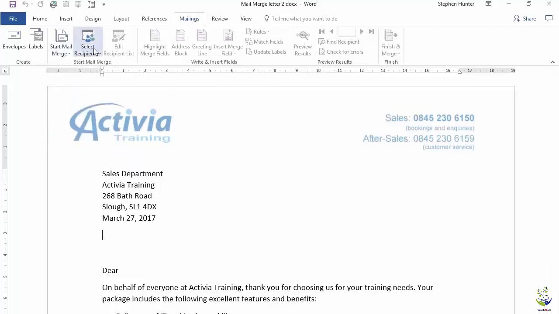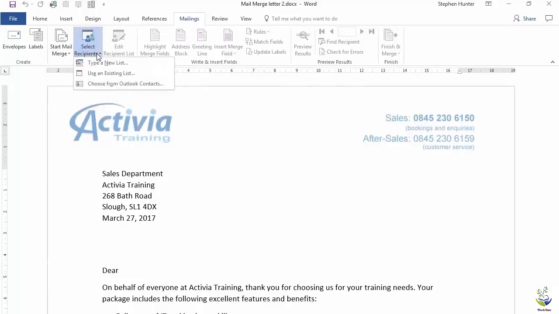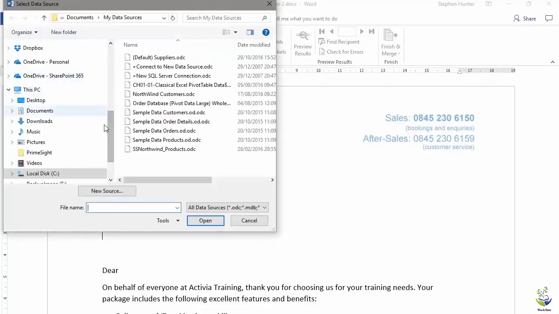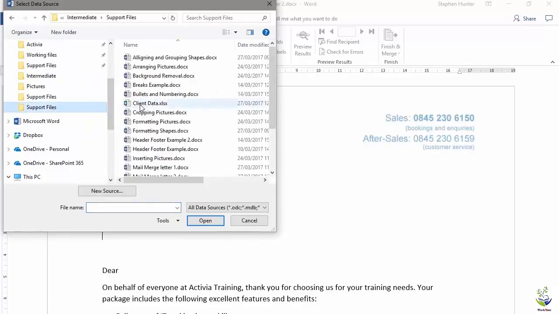Alright, so our next button, and generally speaking we're just going to move in to the right hand side, button by button. We need to select our recipients. So give it a click. We can type a new list, choose from our Outlook contacts, but we're going to create a merge letter using an existing list, so use an existing list. And I've got my existing list in my support file folder there.